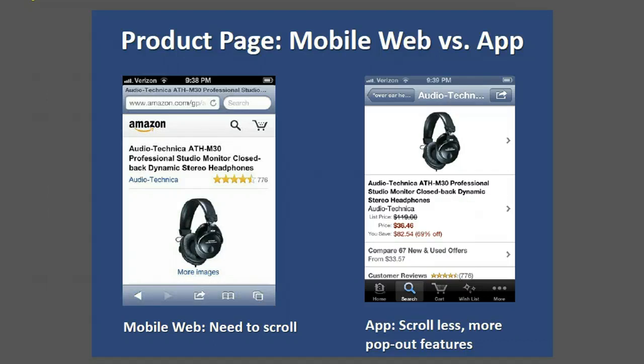All in all, the app is a better experience for users because of this reason. Amazon has taken care to scale everything down for the mobile screen. Largely you can click and see pop-outs with more information instead of having to scroll down the screen.